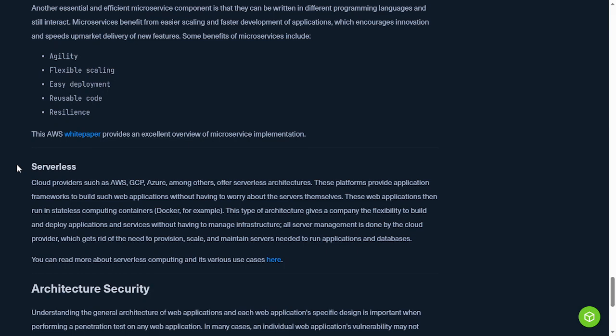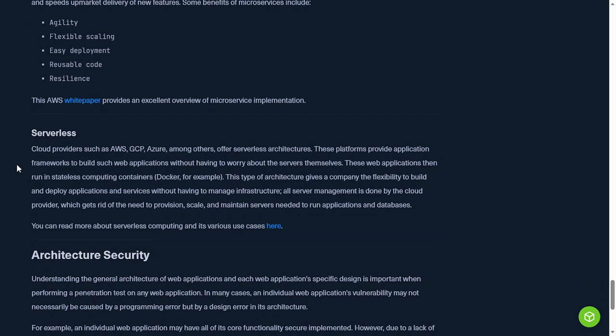This AWS white paper provides an excellent overview of microservice implementation.